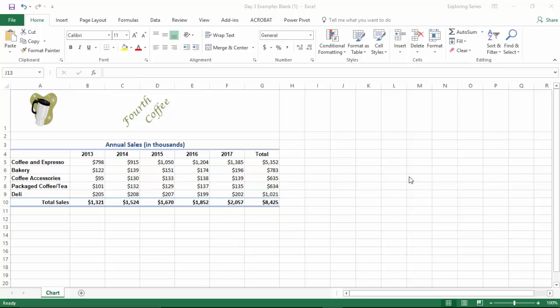So, charts in Excel. Well, why do we use charts? Let's just go with that. Charts are visual representations of data. And here I've got a data set for a coffee shop. Now keep in mind these are numbers in thousands. So what you see in cell B5 right here is $798,000. So we're dealing with numbers in thousands.